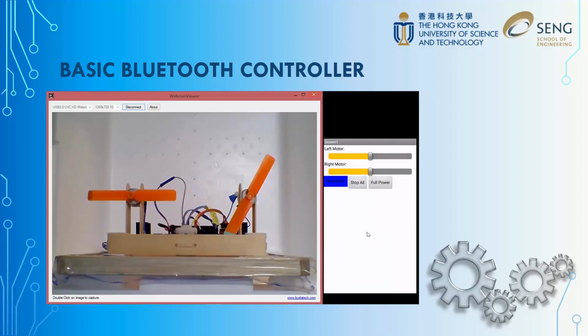Now we can use the left slider to control the left motor. If we pick a negative value, then the motor will run in reverse direction. We can stop the motors using the stop button. Then we can use the other slider to control the right motor. If we press on the full power button, then the motors will run at full speed.